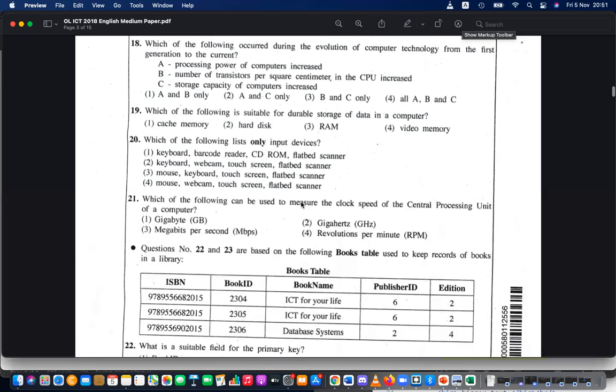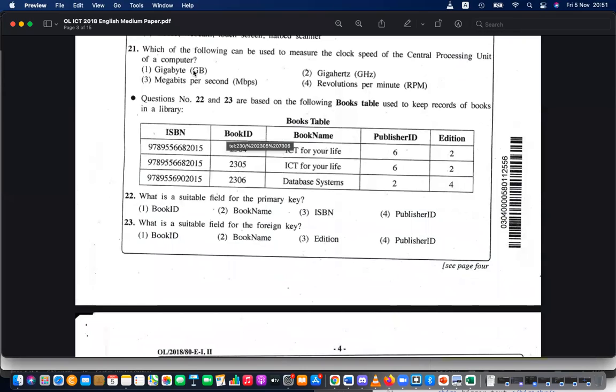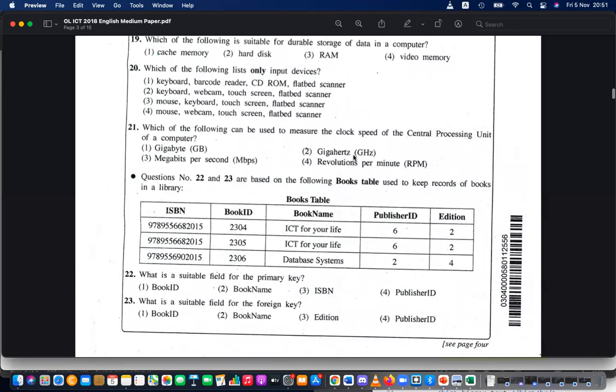Which of the following can be used to measure the clock speed of the central processing unit? Gigabyte is capacity, right? Then gigahertz. Gigabyte is capacity, gigahertz is speed. Yes, gigahertz is correct. Megabit per second is for networking. Normally megabit per second is used for networks, but sometimes it can be taken for storage devices too. Transfer rate.